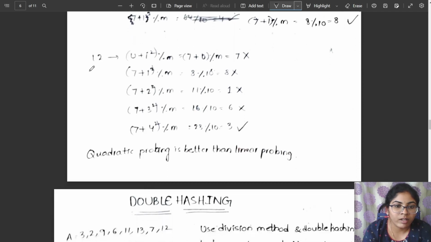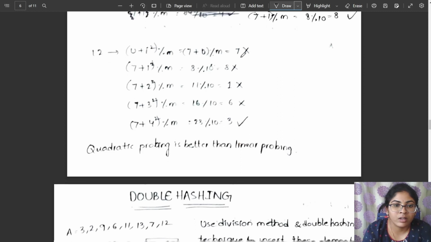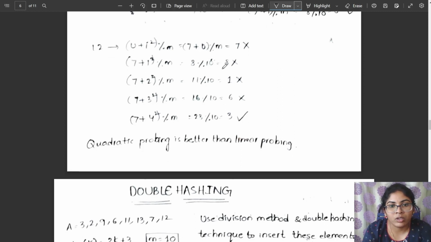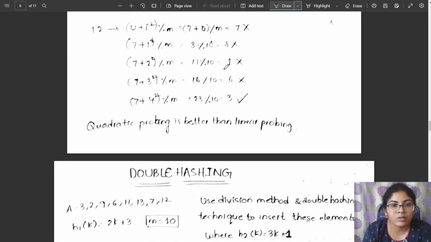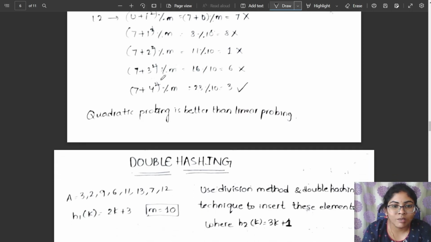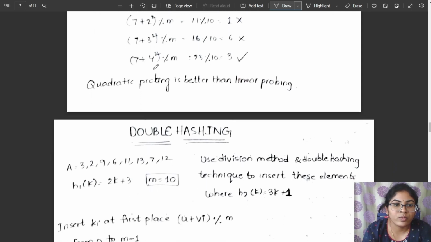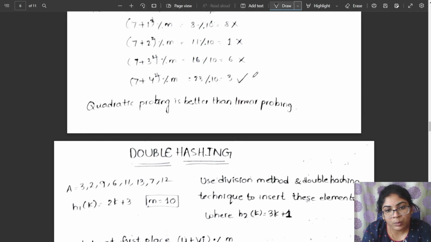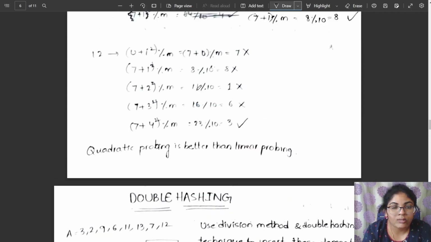Now for 12, u plus i square modulo m. 7 plus 0 modulo m, 7. 7 is already filled. Now 7 plus 1 square modulo m, 8 modulo 10, 8, is already filled. 7 plus 2 square modulo m, 11 modulo 10, 1, is already filled. 7 plus 3 square modulo m, 16 modulo 10, 6. 6 is already filled. Now 7 plus 4 square modulo m, 23 modulo 10, 3. Now at the third position we can put the element 12.